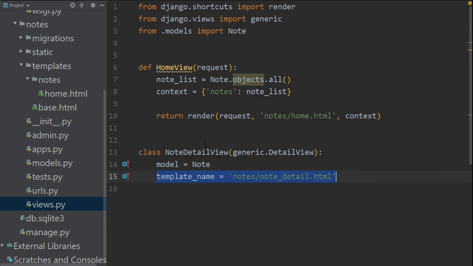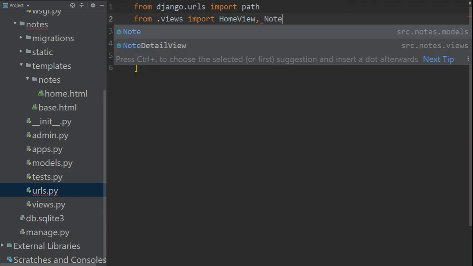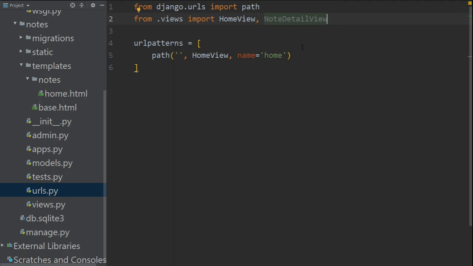Now let's go into our urls.py file and create a URL path for our detail page. What we want to do is to first import the view, so notes detail view. Then in the URL patterns, we want to add up to our home URL path, and we'll create a path. And this time around, we'll give it a URL of notes/ and for our detail view, we want to take in the primary key of each and every note.